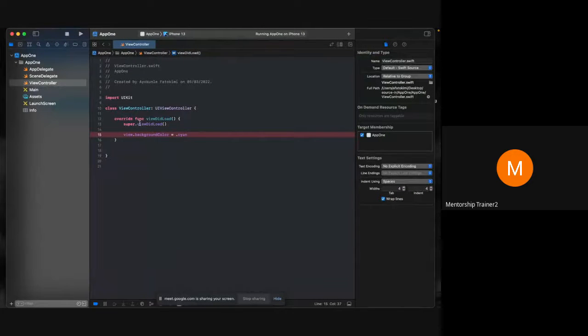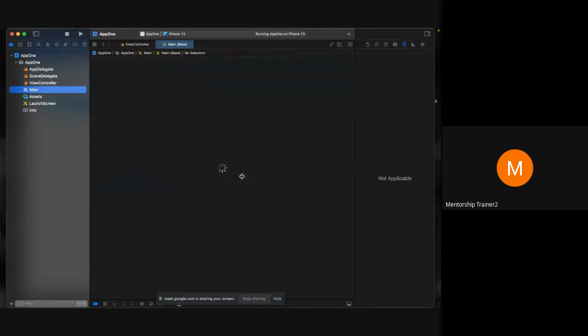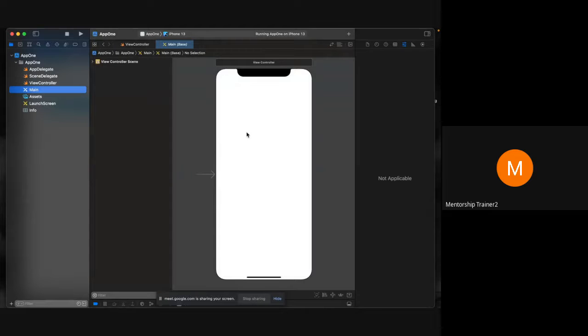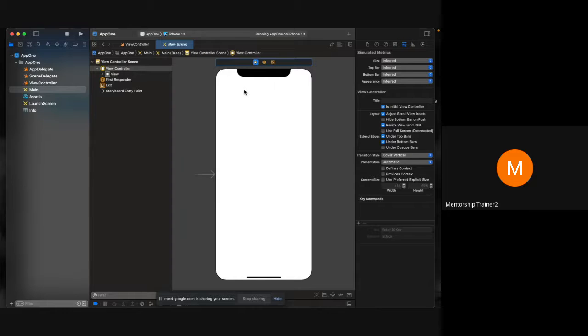So with UI kit, it has this environment. We call it Storyboard, where you can actually drag items into it. So this is what we are showing there. But when you use Swift UI, you will not have access to this, right?